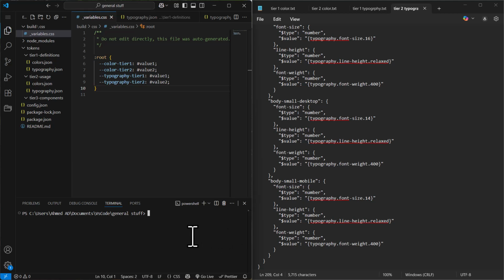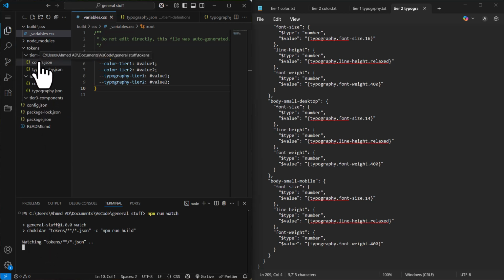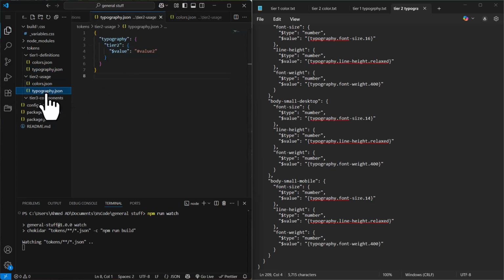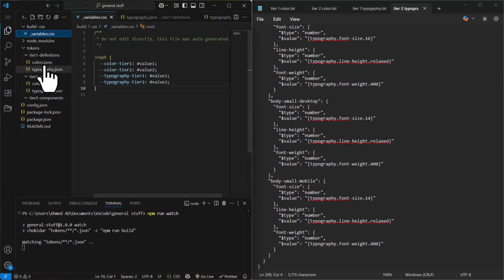So the first thing I'm going to do is an npm run watch. So if I make any changes to my files inside, it is watching tokens. So that's here. I have tier 1, tier 2, and tier 3. So we look at our variables. We have color tier 1, color tier 2, typography tier 1, and typography tier 2. Color 1, typography 1, color 1, or color 2, typography 2. So that's how we get what we have here.